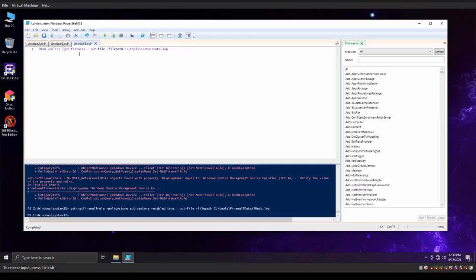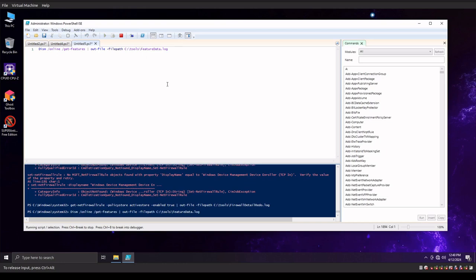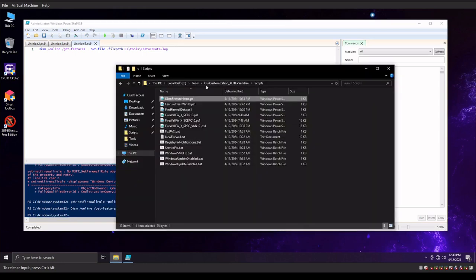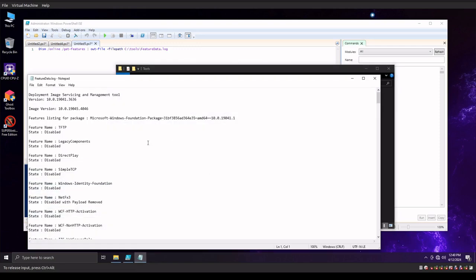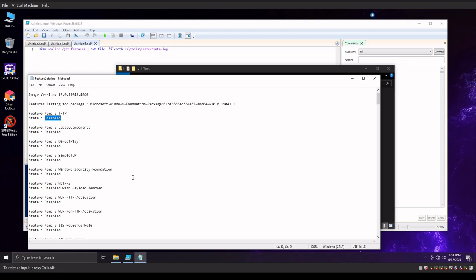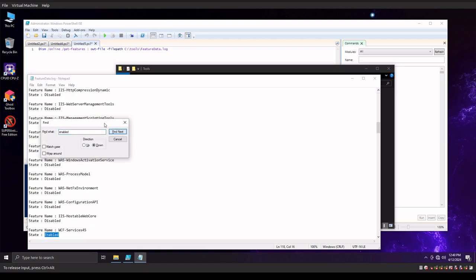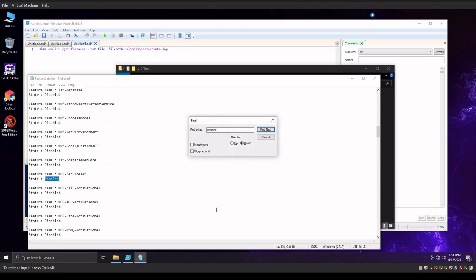Now, this is basically the add remove Windows components. It tells us what components are installed on our Spectre system. So let's run this. Let's jump back to tools, and now we should have a feature data log. There we go. So in here we can see whether or not the state is disabled or enabled. So what we're going to do is a Control F and find enabled. So we have the WFC services enabled.